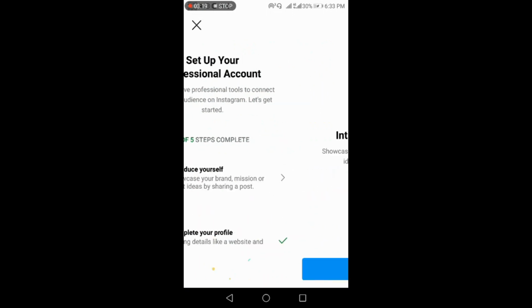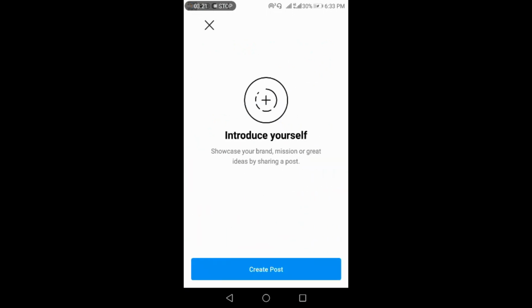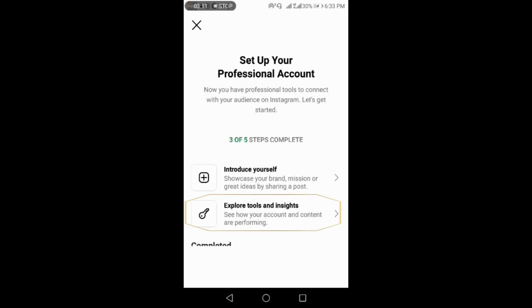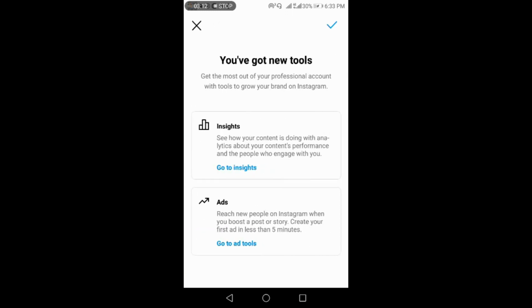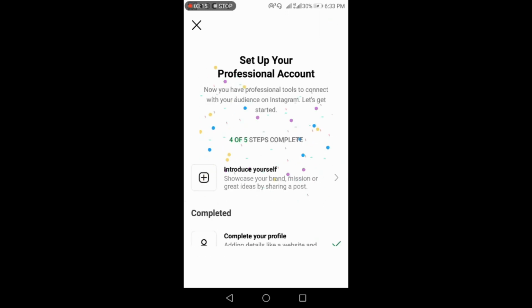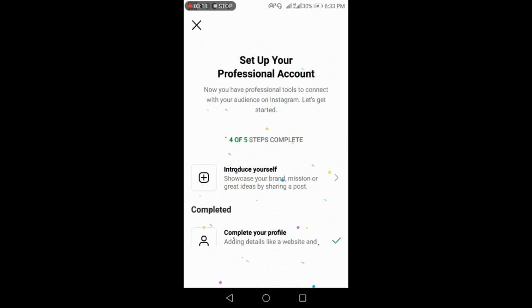The next step is to introduce yourself, where you need to upload your post, share your ideas, or display your product category, services, or anything else. Now explore tools and insights, and it will automatically be complete. Here you go. You have completed all these 5 steps.